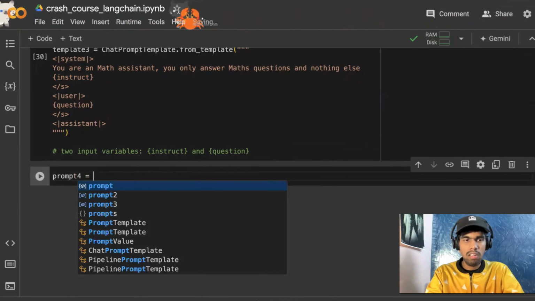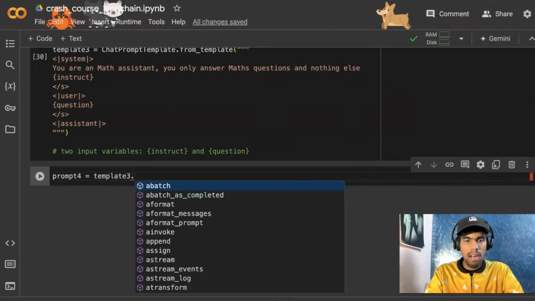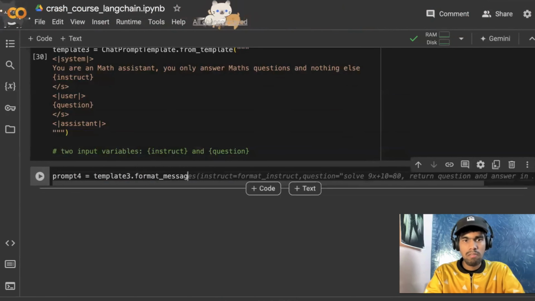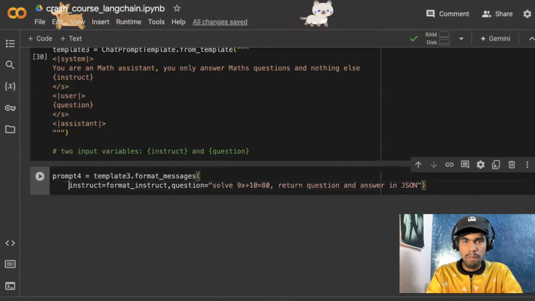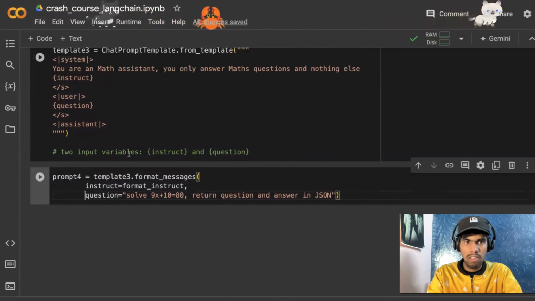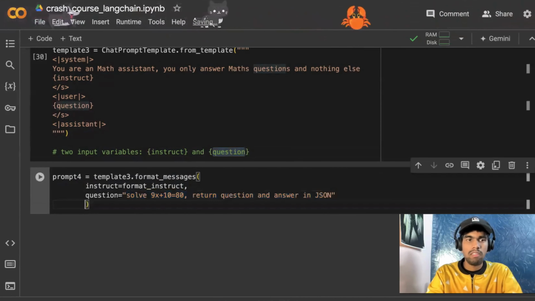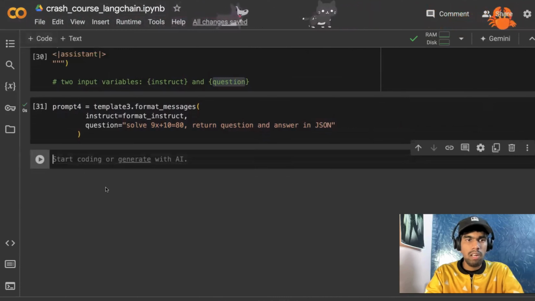I've defined my prompt 4. In prompt 4, I'll define template 3. And then I need to use the function called format messages. Here, I need to define instruct. Instruct is nothing but the format instruct variable that I have. It's a string. And then you have one more input variable, which is the question. One is instruct, one more is question. Here you need to define the user query. That's it. This is it. And now you just have to run it. In order to run, I'll define a new variable called response.